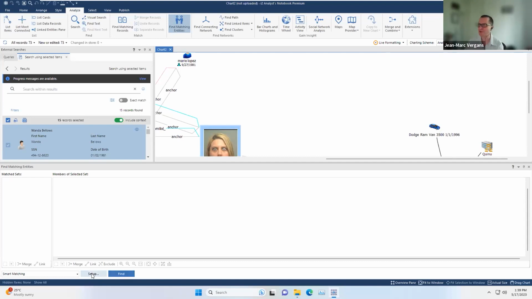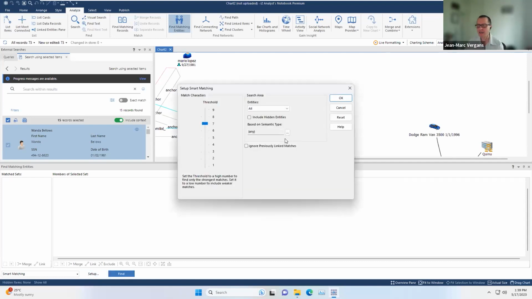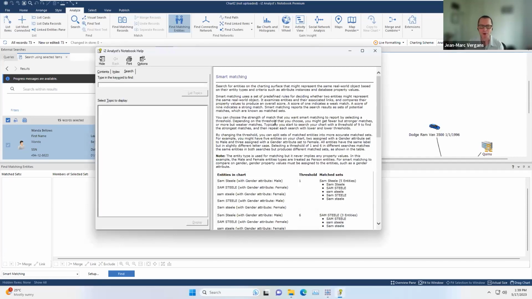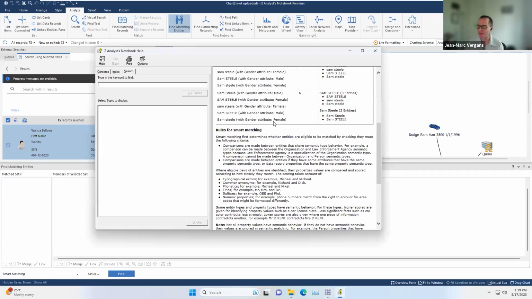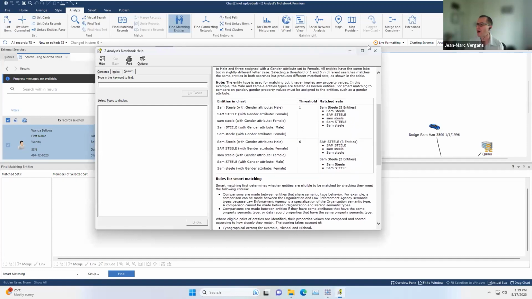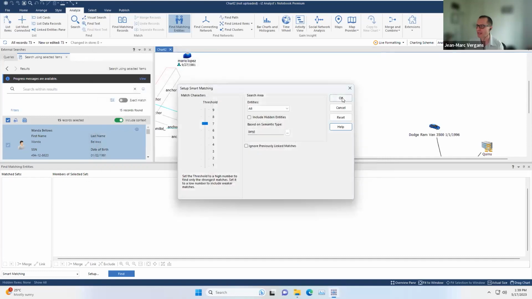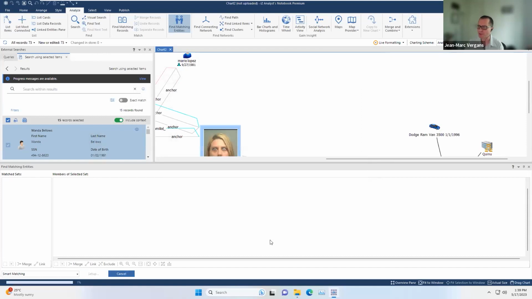And actually, if you've never used the find matching entities, it's a fantastic way to look at what you have on your chart and do this kind of smart matching. And you can see in the setup, we have a threshold that you can put as to what you want the system to be able to see. And if you're like me, you don't really remember what the thresholds are or how that works, we have a great on-context help. And from here, this is where I'll look at find and see what matches.